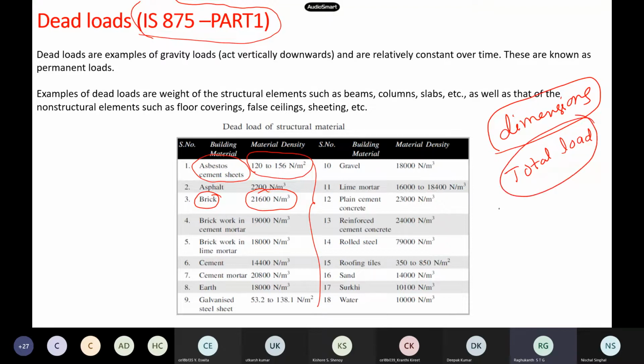So you can calculate the dead load. Whether it's lime mortar or anything else, everything will be given there. You have to use this and find out the load. Now in steel structures, we have a big problem here. In steel structures, how do you know the dead load before starting? Can you calculate the dead load in steel structures?